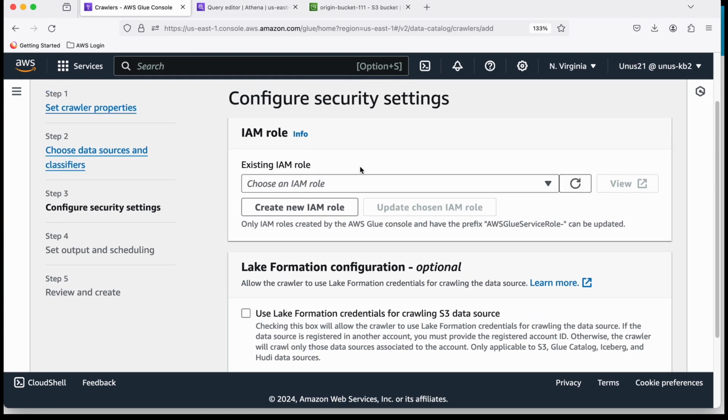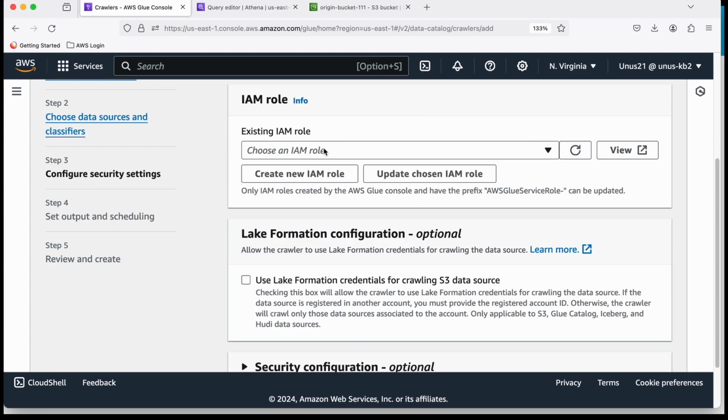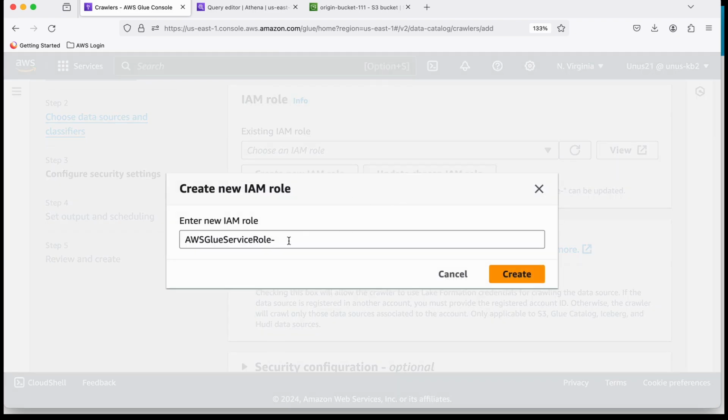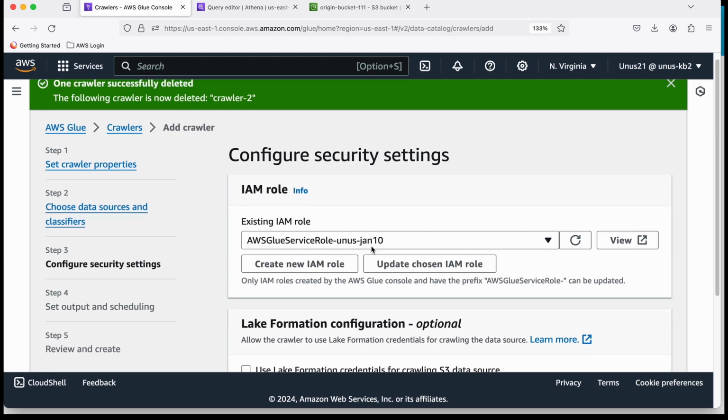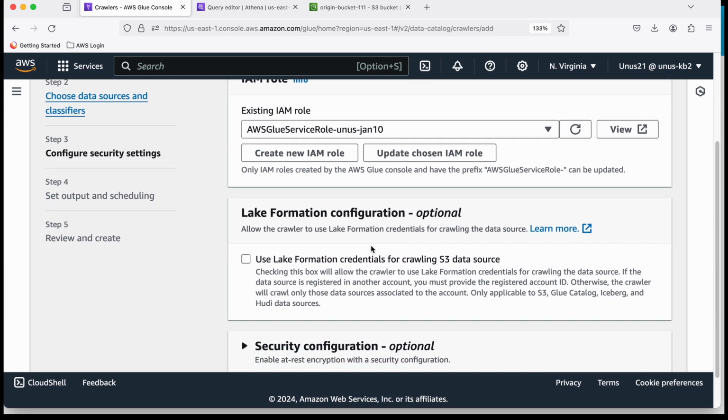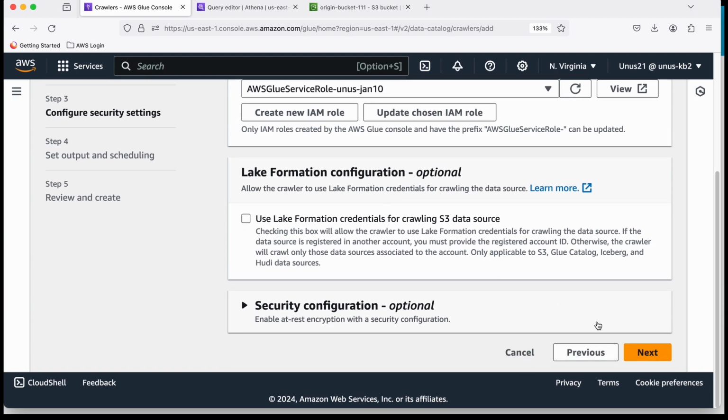You need an IAM role because Glue needs to access the S3 bucket. If you have already created an IAM role, you can use that, but otherwise just click on create new role and, to keep it unique, you can add your name or any date, etc. Create. So you can see here that the new IAM role is created. That is okay. Come down. Wherever you see optional, just leave that because we just want to do the basic exercise.